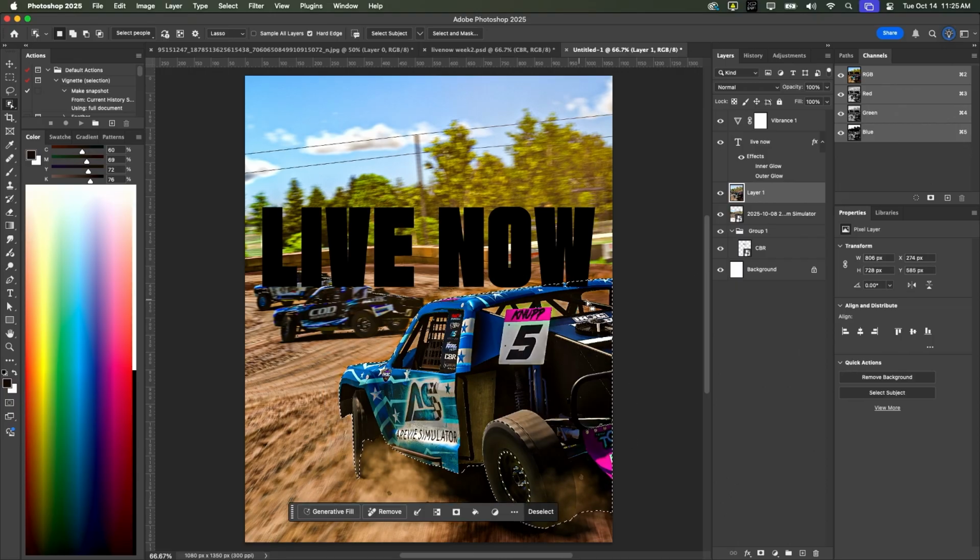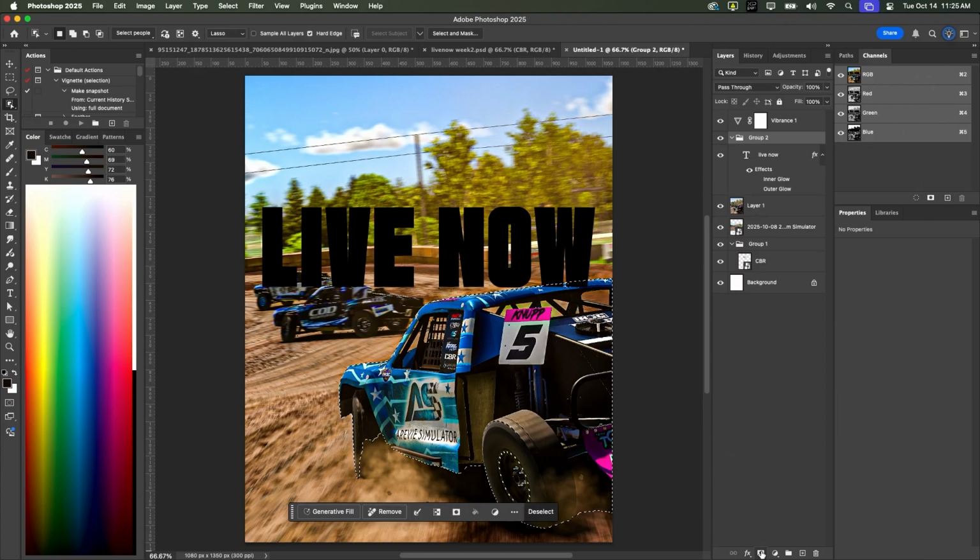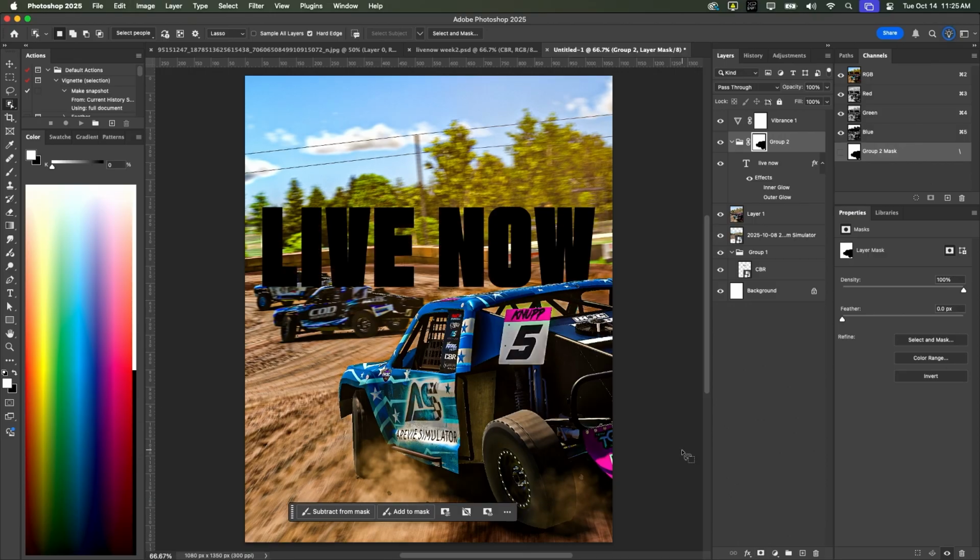The problem with this is it doesn't really get inside here too much, which is only going to be a big deal if we try to add a lot of stuff on the other side of this, which we may or may not do yet. I don't know yet. But we're going to put the live now in a group, and we did all this just so that we can mask out a small portion of it. So there's a little bit of depth there.